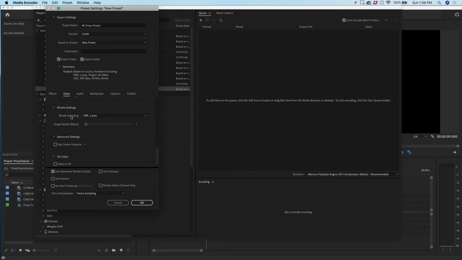And now down here at bitrate settings, I'm gonna put the bitrate all the way down to 1, which is a really low bitrate, VBR 1 pass. Again, this is just gonna make a low resolution file that's super light, super small, and super fast.